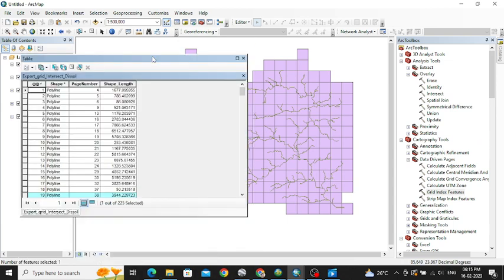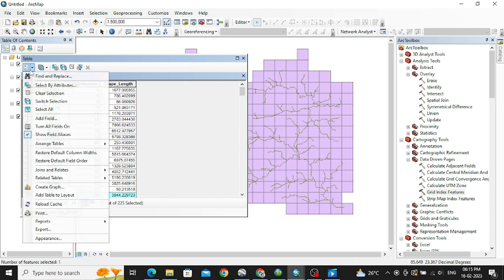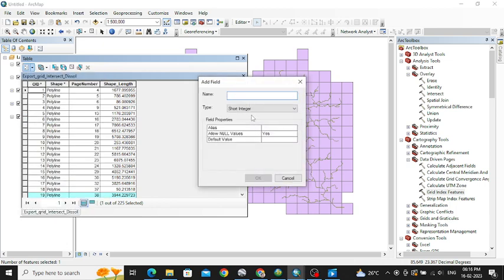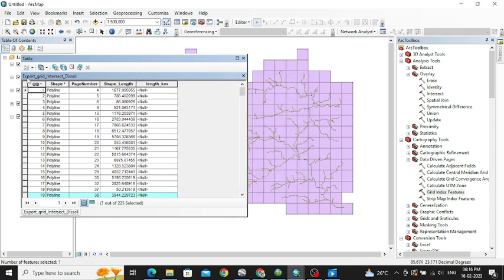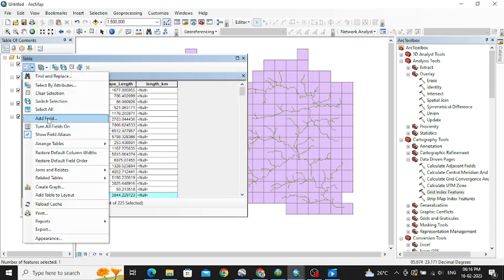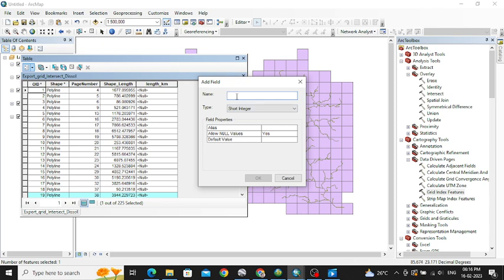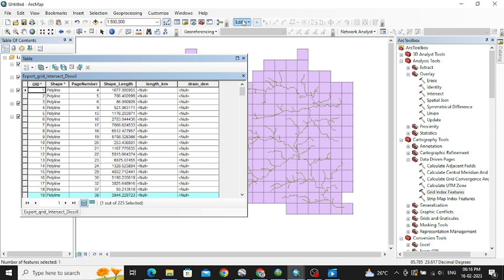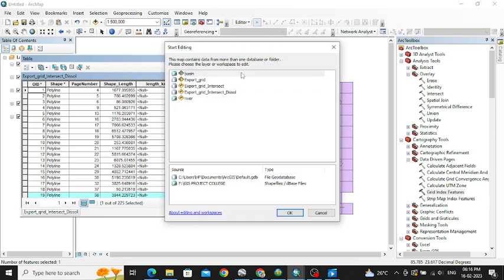Now we add two fields. First of all, just go to the add field option, and the first is length in kilometer. Choose float and OK, and the second is the drainage density. Drainage density is float, and click OK.